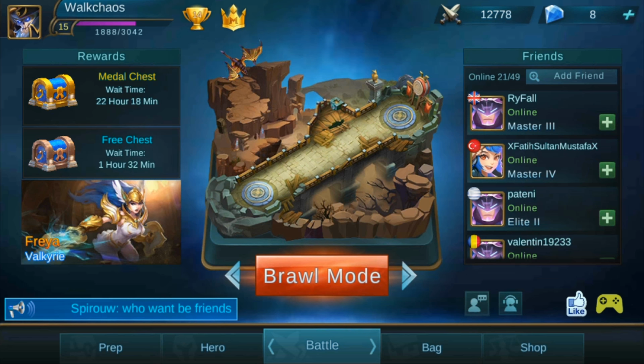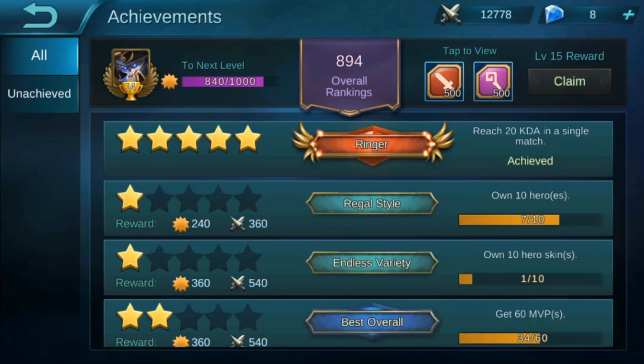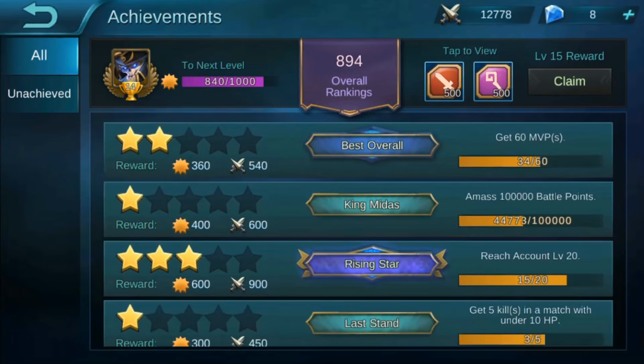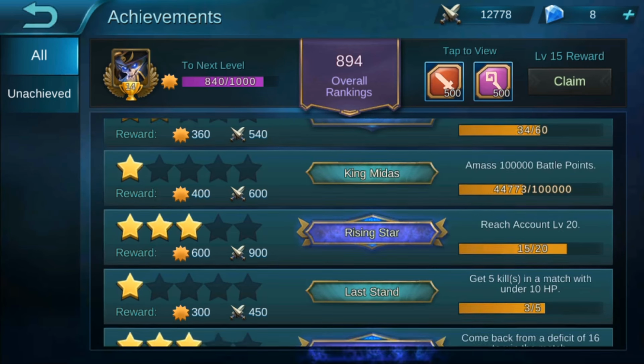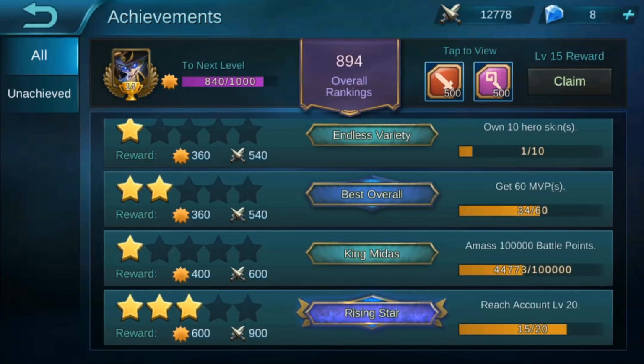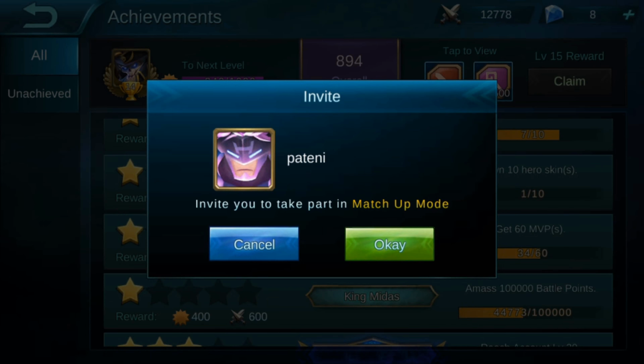Then we have two more options here at the top, which is pretty much your overall ranking. I'm right now 894 with a level of 14. Then you have your different achievements here, where you can collect in-game currency, as you can see here.